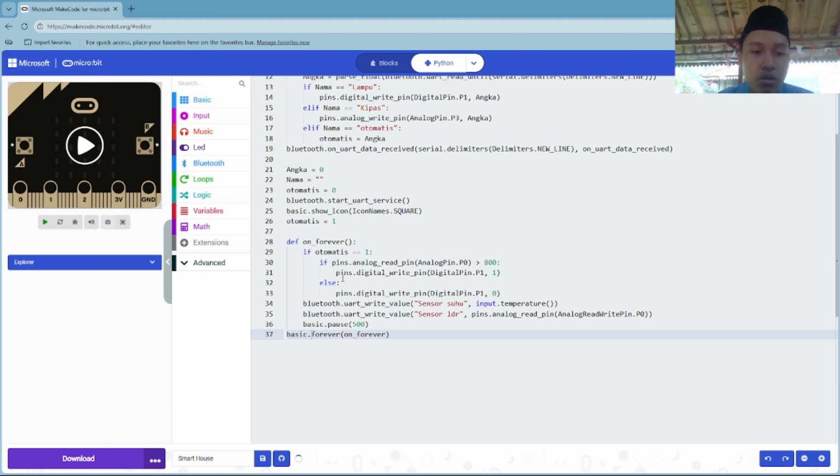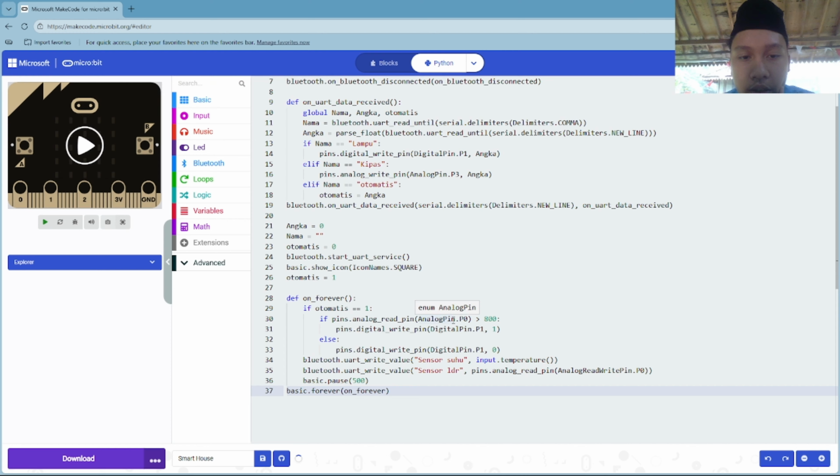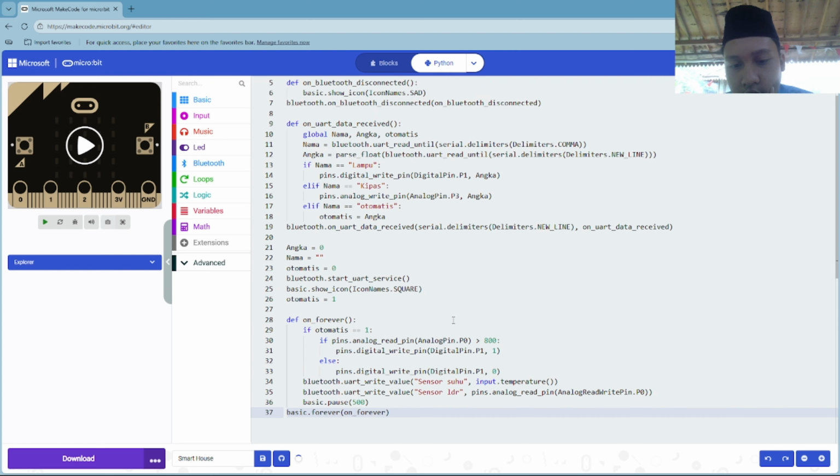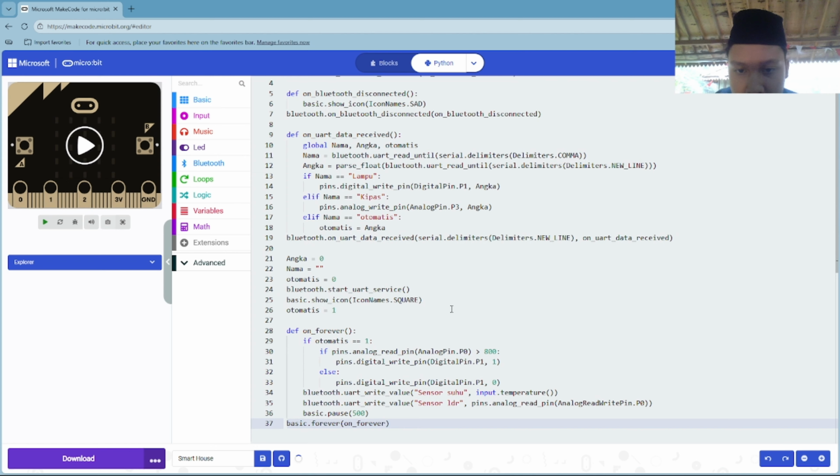So if you guys see in here, we already made automatis going to be pin 0. So automatis is pin 0, and inside of pin 0 there is the LDR. We need to see first what is inside of pin 0. The inside of pin 0 is the sensor LDR.